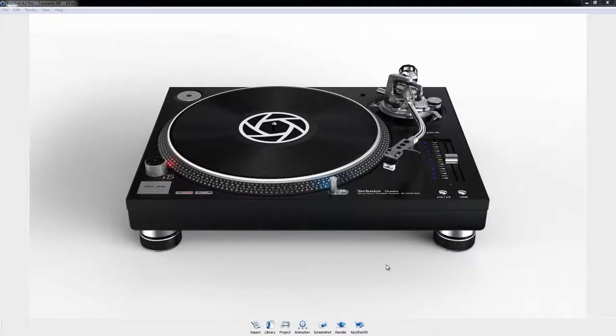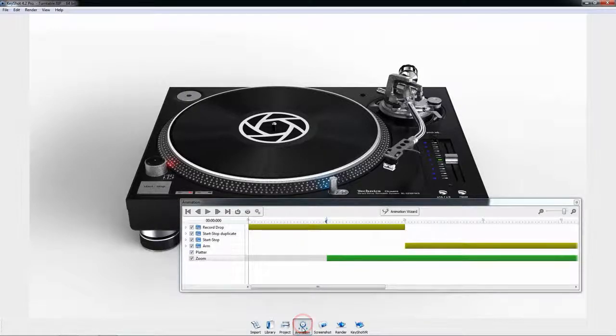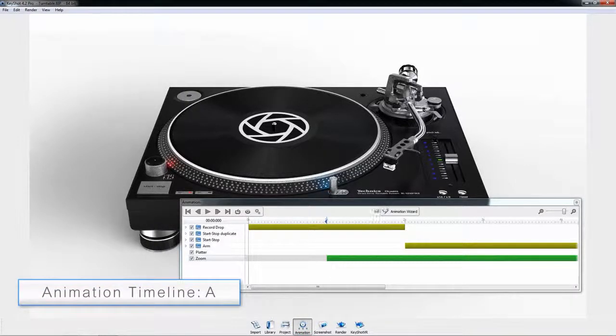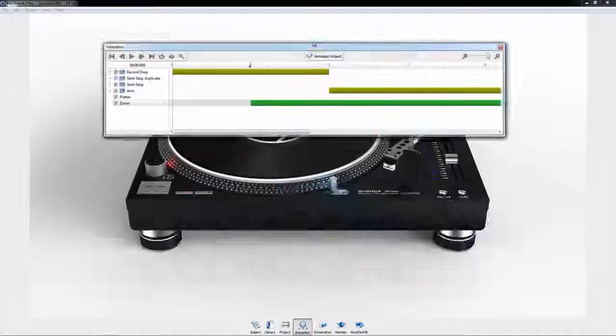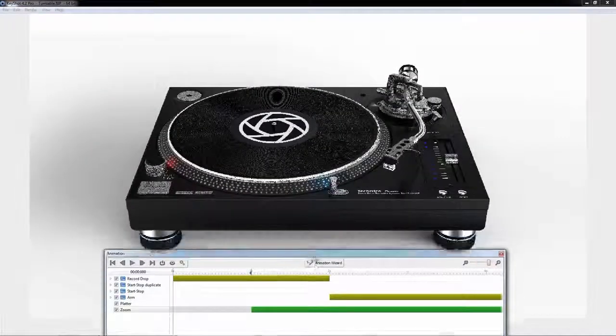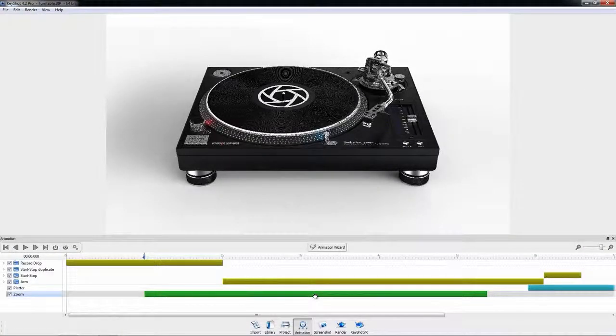Welcome to the Understanding the Timeline animation tutorial for KeyShot 4. To open the timeline, click the animation toolbar icon or press the hotkey A. Depending on personal preference, this window can be floated or docked on the top or bottom of the real-time window.